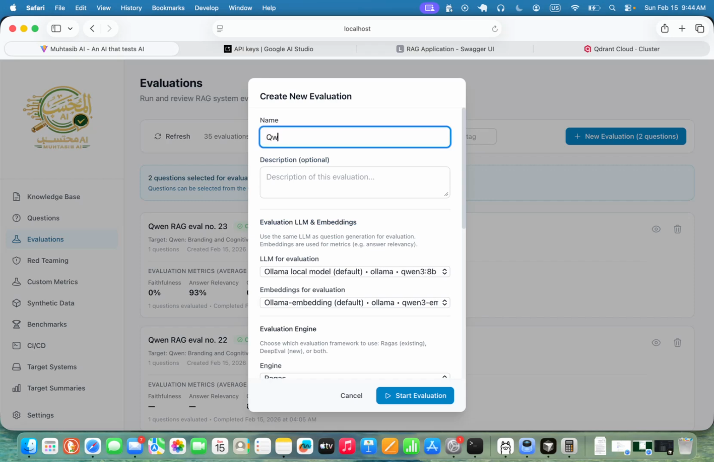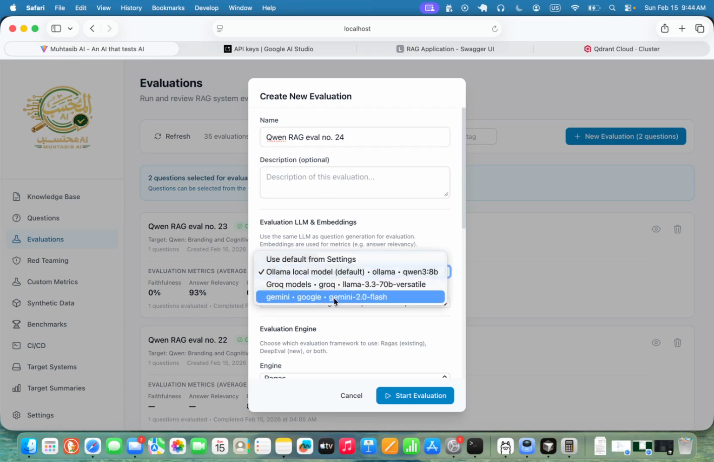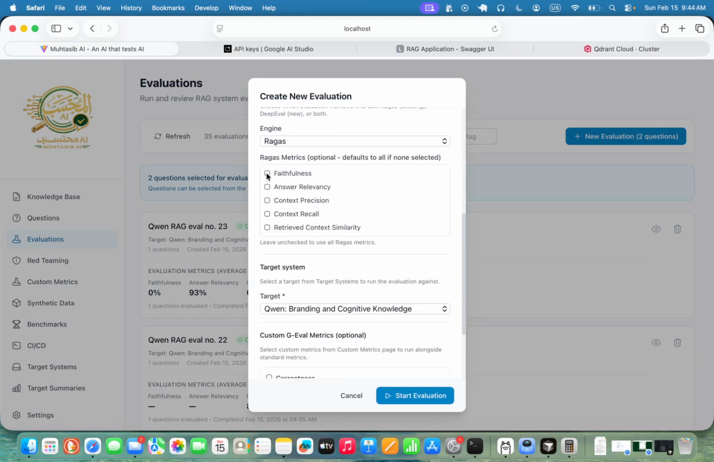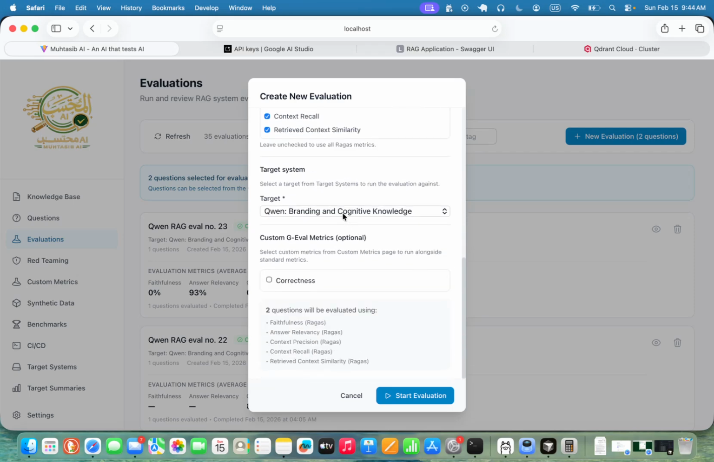For this one, we will say, okay, evaluation number 24. And evaluation models are going to be again Grok models. The metrics, I'll select all of the metrics. This is the target that I have selected. Also, you can define custom evaluation metrics. Then I'm going to select this one as well, and then I'll start this.